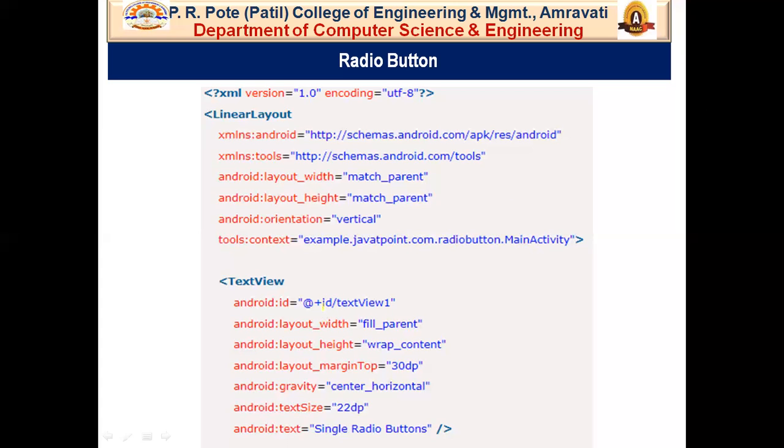So this is the text view. This is the unique identity assigned to the text view. Text size is 20 dp and the text that we want to display is a single radio button. It means that when you run your output, this single radio button will be displayed as a text view. That is the meaning of text view. So this single radio button will be displayed as a text.